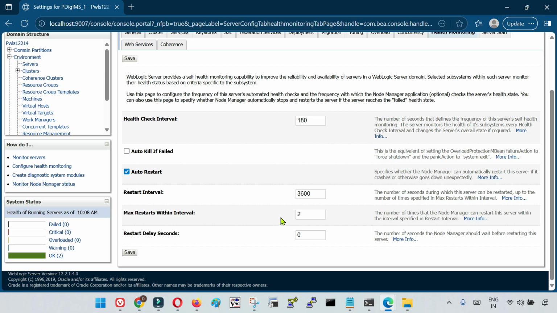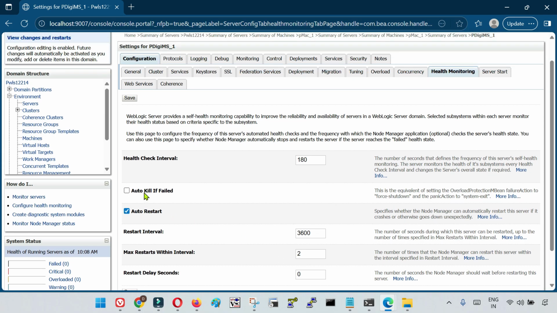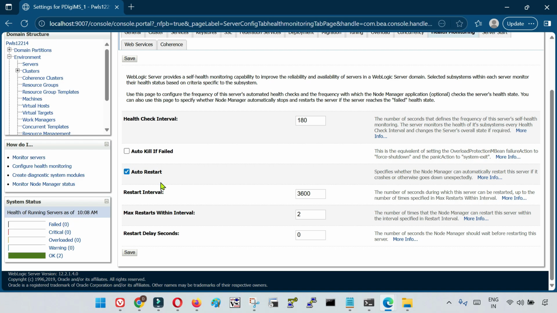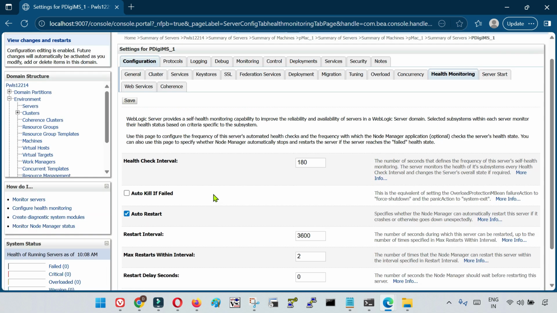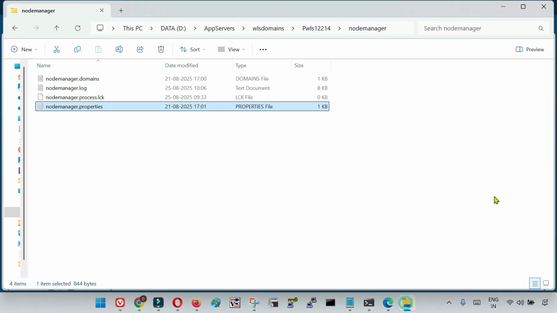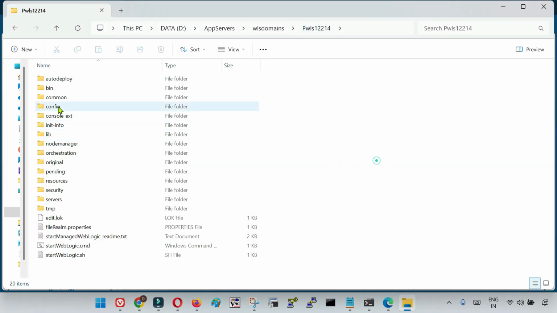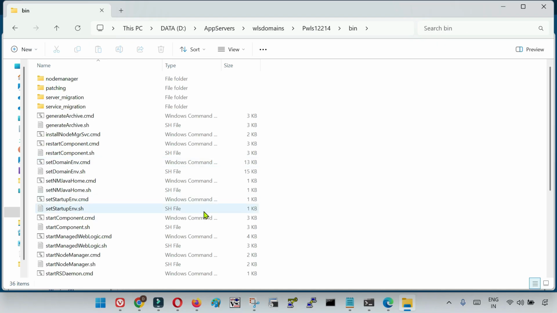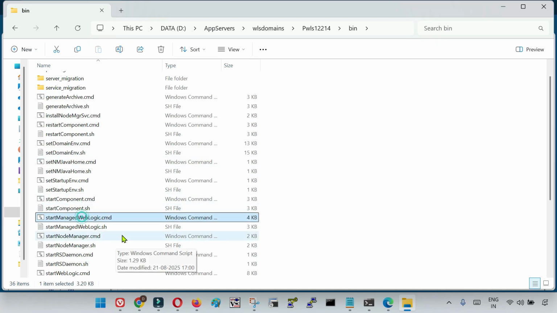Along with that you have options like auto restart. This auto restart is specifically applicable when you are using the node manager to start your managed servers. So what we have learned so far is that when we start the managed server from the console, we always need the node manager. But along with that we have some standard scripts provided by Oracle, inside the bin. For example, this is the domain, and if I go inside the bin, we have startManagedWebLogic.sh, and .cmd for Windows. We can start the managed server with the help of these scripts as well.